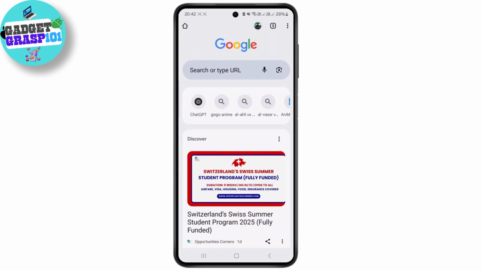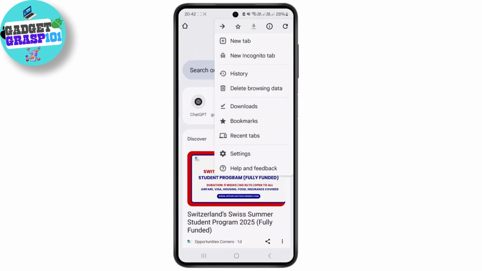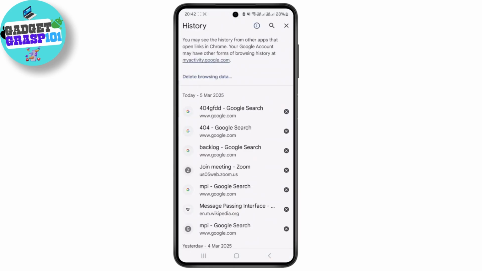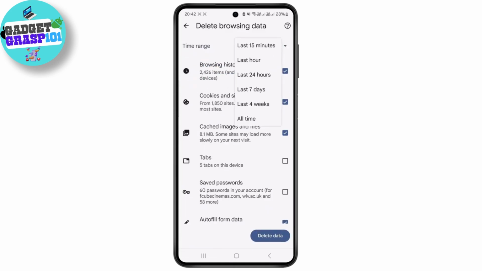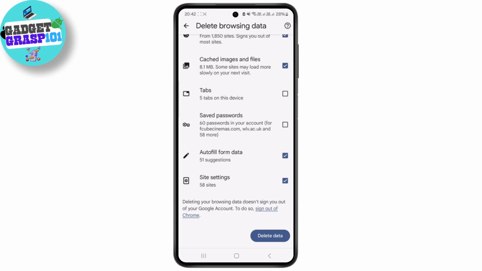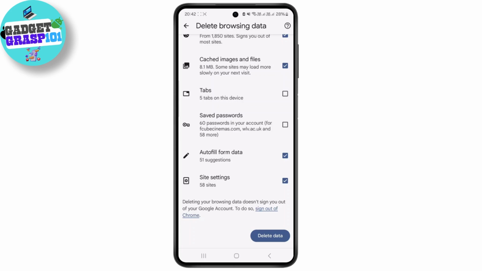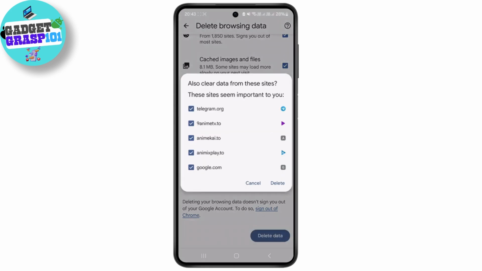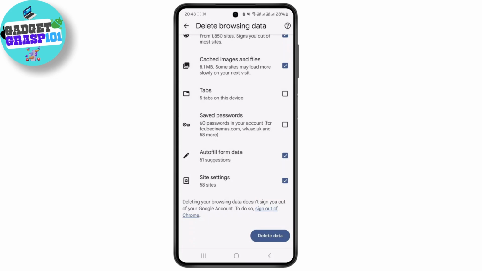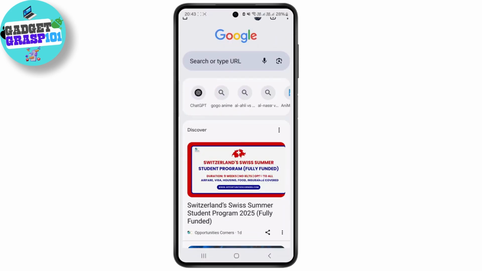Another thing you can do is tap on this three dot icon over here and click on history. Once you're inside here, make sure you click on delete browsing history, and make sure you have selected all time if it's on last hour or any other option. Once you do all of that, you can click on all of these: cookies and site data, browsing history, as well as cached files or site settings. You may need to remember your password if you need it, but you can also click on saved passwords if you don't really want it, and just click on this delete data option over here and click on delete, and you'll have successfully fixed the issue for certain sites.